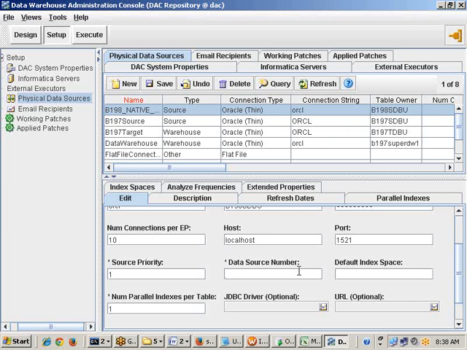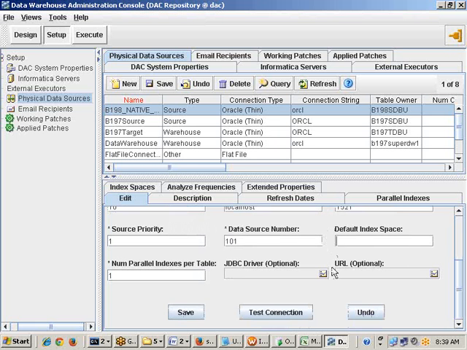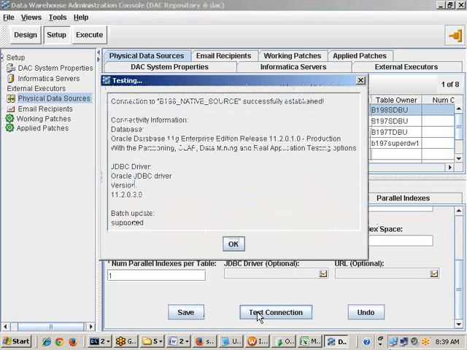Let us say I start with the number 101. Give it as 101. Now default index space, any star mark is given, sir, so it is not mandatory, you can leave it. All these things you can leave. Click on save, test connection. Connection successfully established. Oracle Database 11g Enterprise Edition, Production, with the partitioning, OLAP, data mining and real application options. These all things are shown.